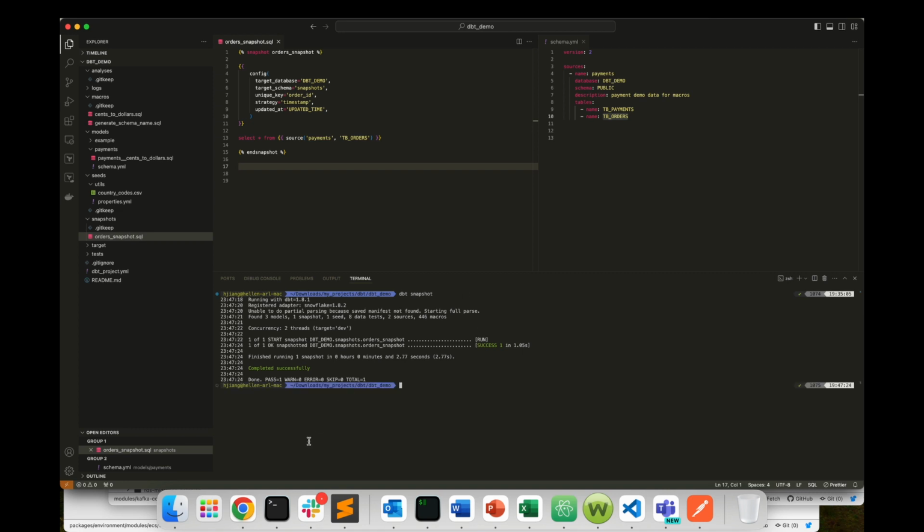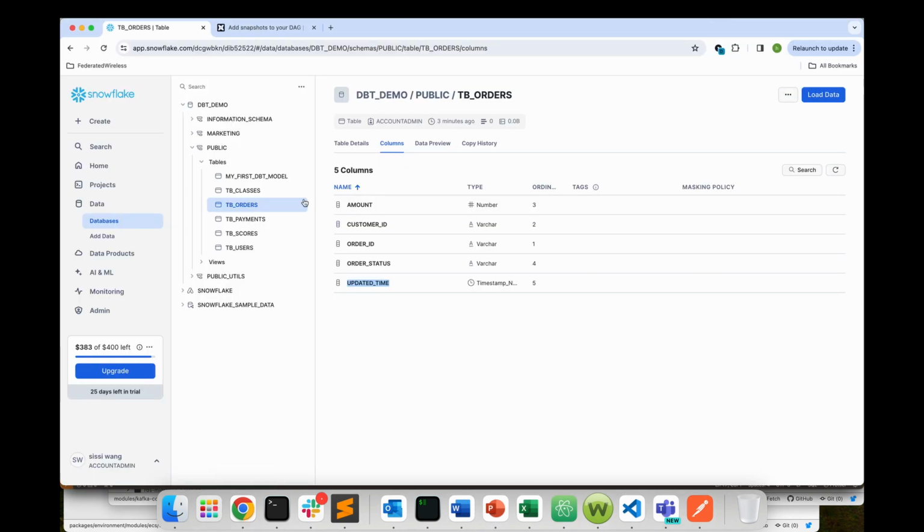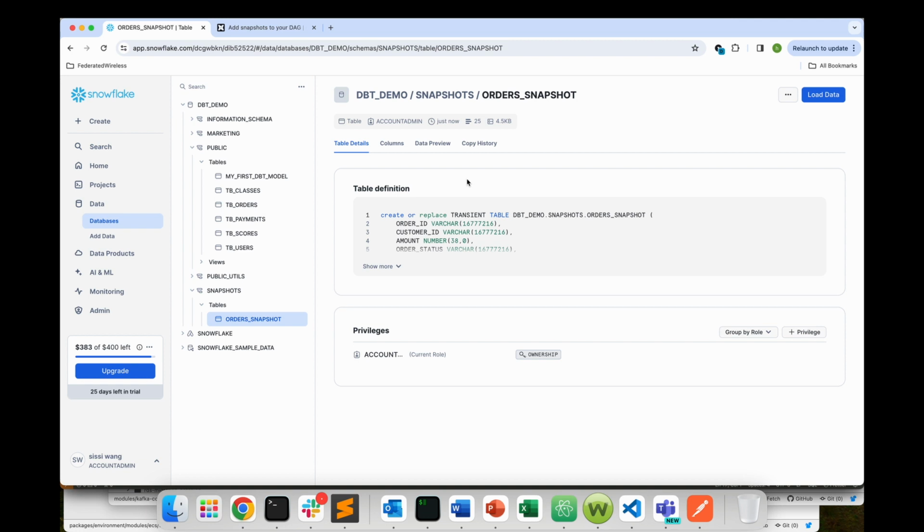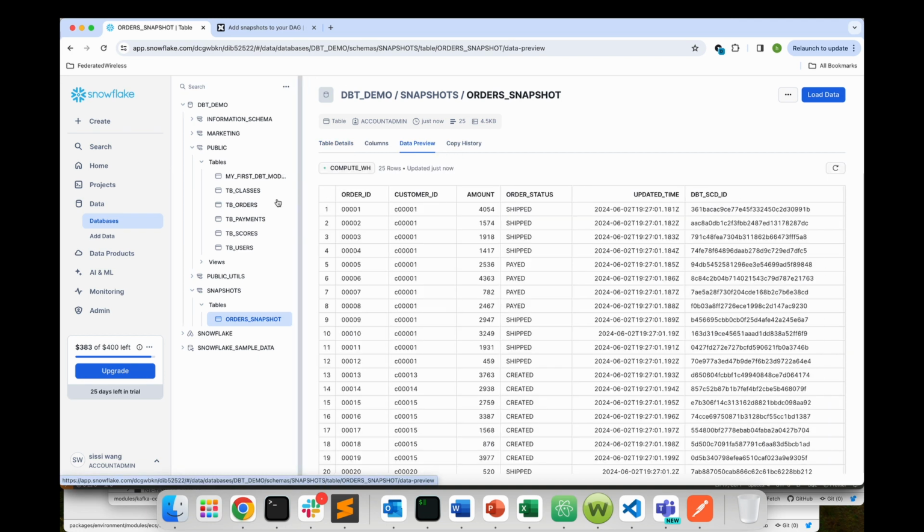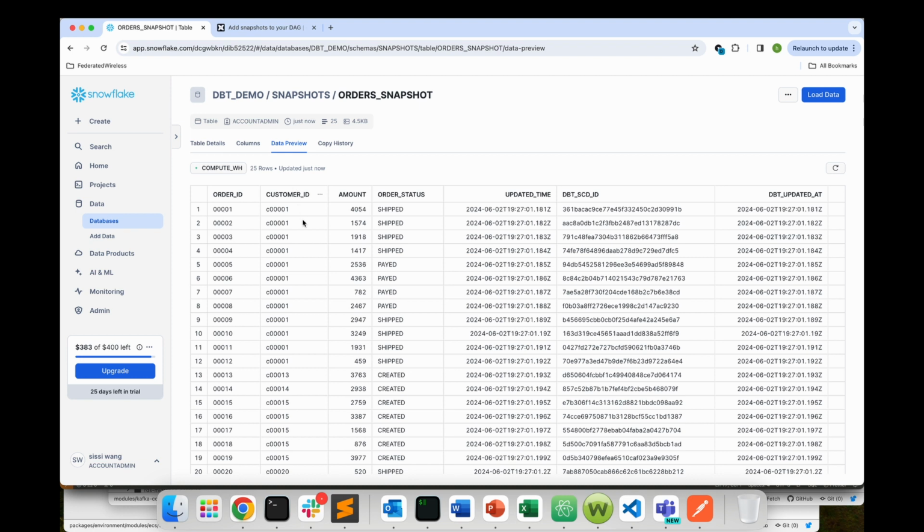Completed successfully. Let's go to refresh. Okay, cool. We see this in the snapshots schema, and we see this order snapshot, the table name. Let's check this data. So all the ID, customer, all those are the same till updated time.